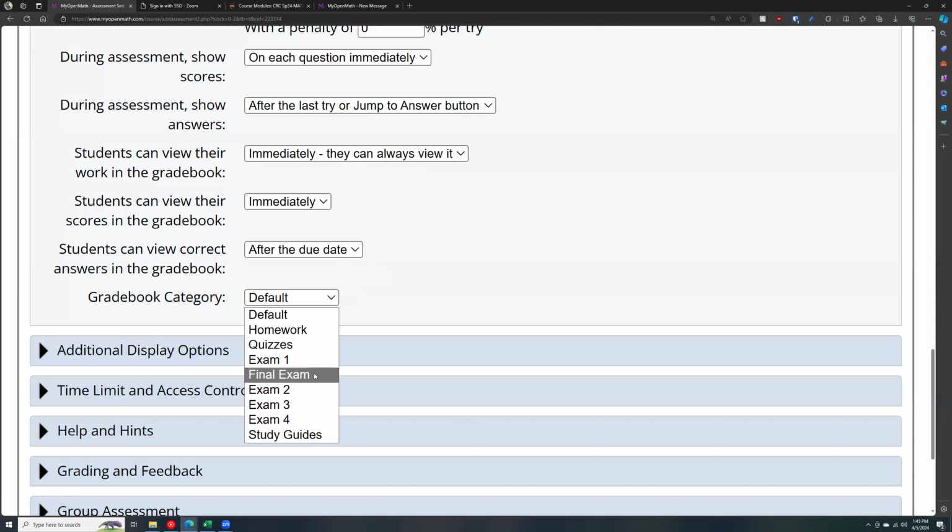Now, something I should mention, you're eventually going to grab all these and throw them into Canvas. And Canvas has gradebook categories as well. When you export your MyOpenMath course into Canvas, you, during that export process, can opt to carry these gradebook categories with it, so it sets them up in your Canvas course for you. I recommend that. So I generally just set up the gradebook category here, just select homework, and that way when I import this into my Canvas, it already throws that assignment into the homework category. I don't have to touch it. Really nice.